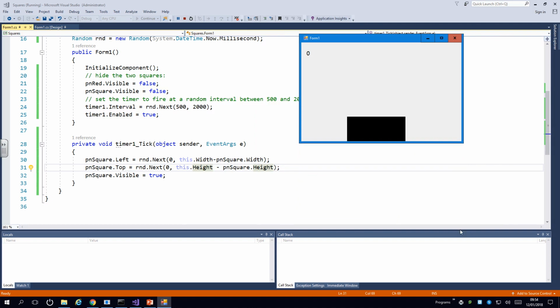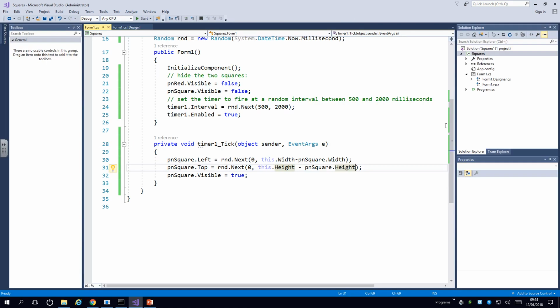It's going a lot faster. That's just a random number generator, how many milliseconds it's firing. So, nice and simple so far.